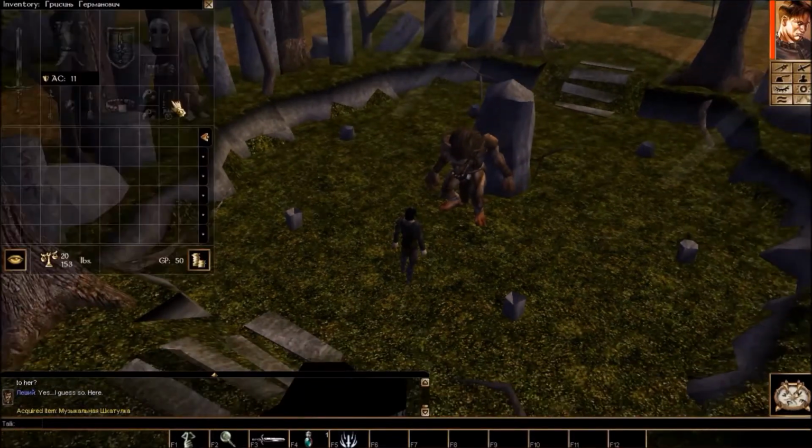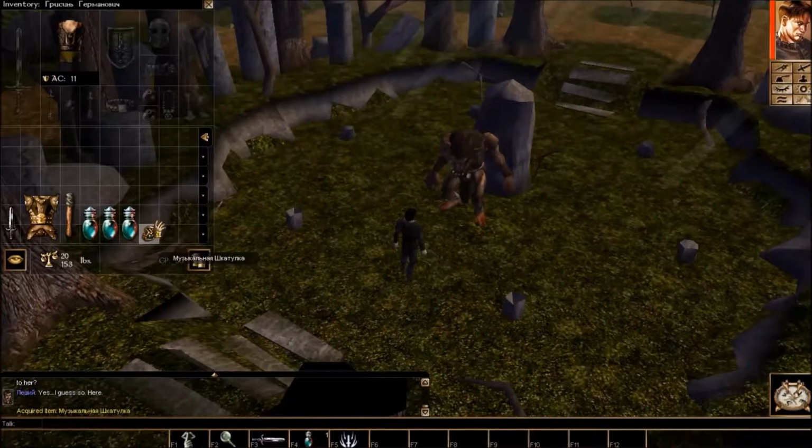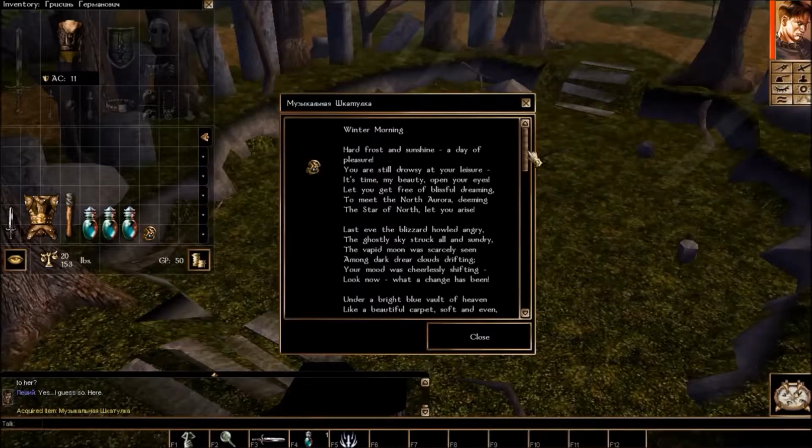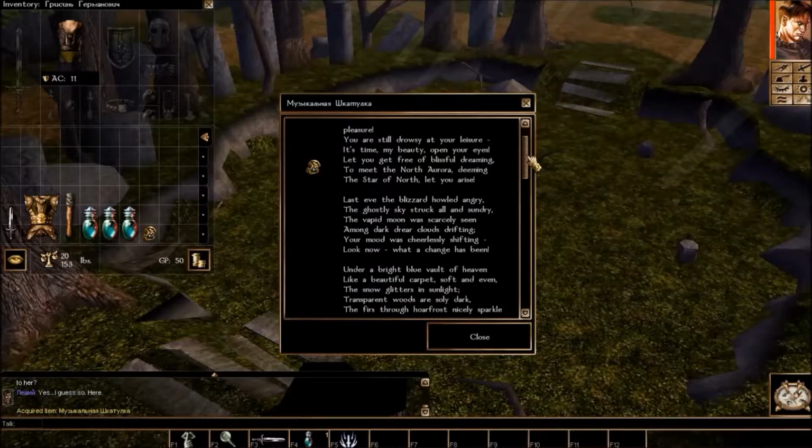Well, it looks like we were able to convince the Leshy to give us the music box. And here is the music box in our inventory. It's a poem box in this case.